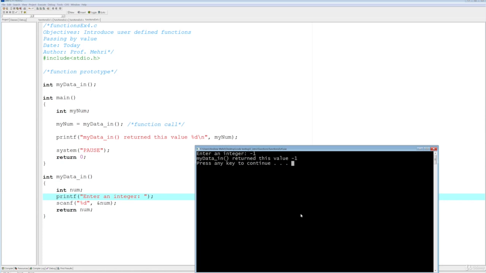So for now, we now know that your function, like myDataIn, returns a single value of type integer, which happens to be a copy of what's stored in num. Num no longer exists. We call that the scope of the variable, by the way. It no longer exists once you're back in main. Num only lives when myDataIn is being executed. So the num local variable in myDataIn has a scope or a lifespan within myDataIn. And after that, you no longer have access to num.